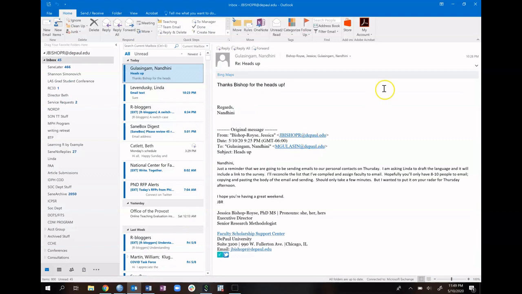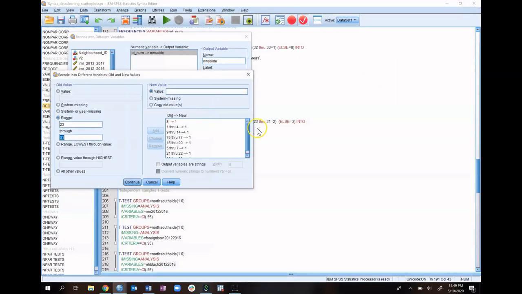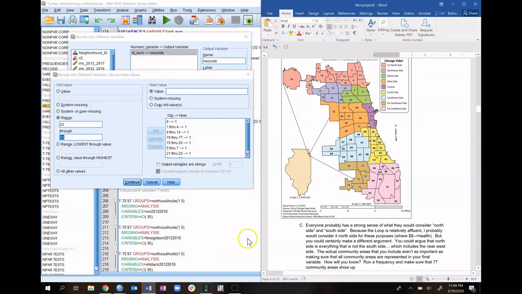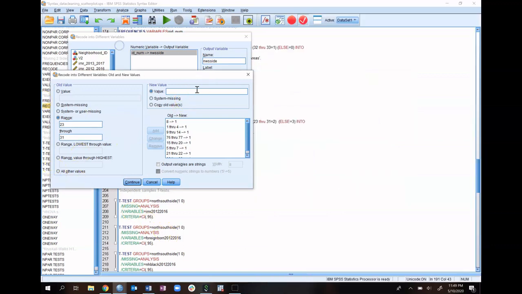In the interim, I just had to move my computer, and so I lost my double screen, and now every time I click on the map it goes away, which is super annoying. Okay, so we've got 23 through 31, and they're all going to be on the west side, so we're going to give them a 2, and then we're going to add them, and again we can make all other values equal 3. Okay, so our new variable is going to be coded as 1, 2, and 3.